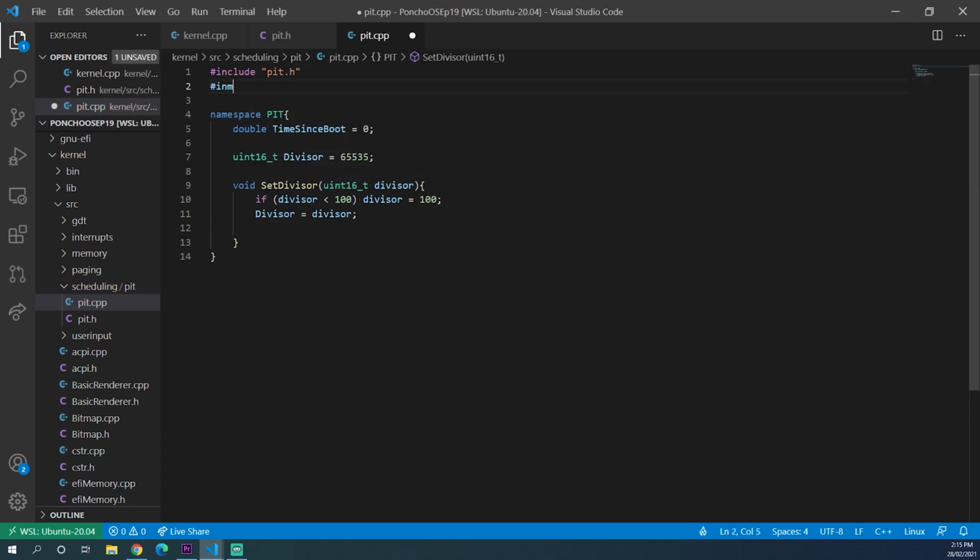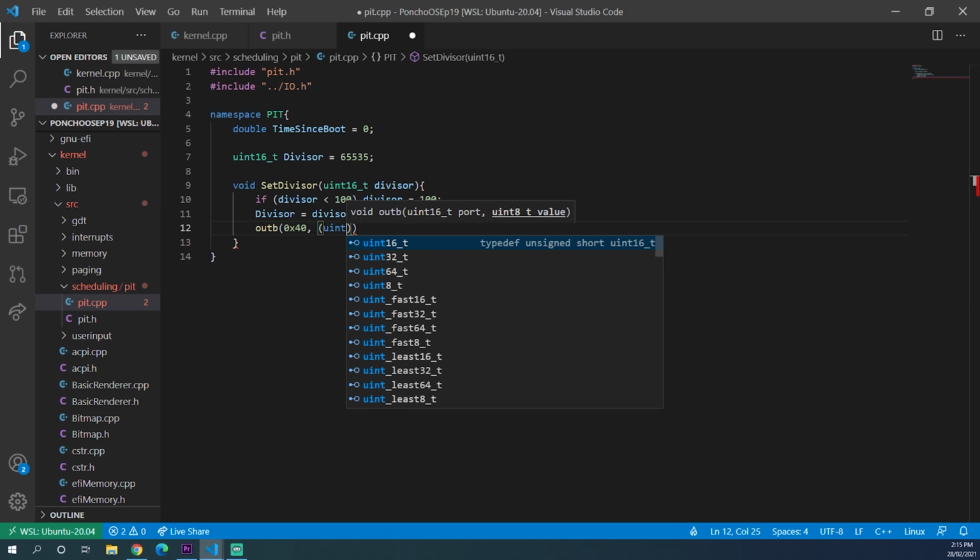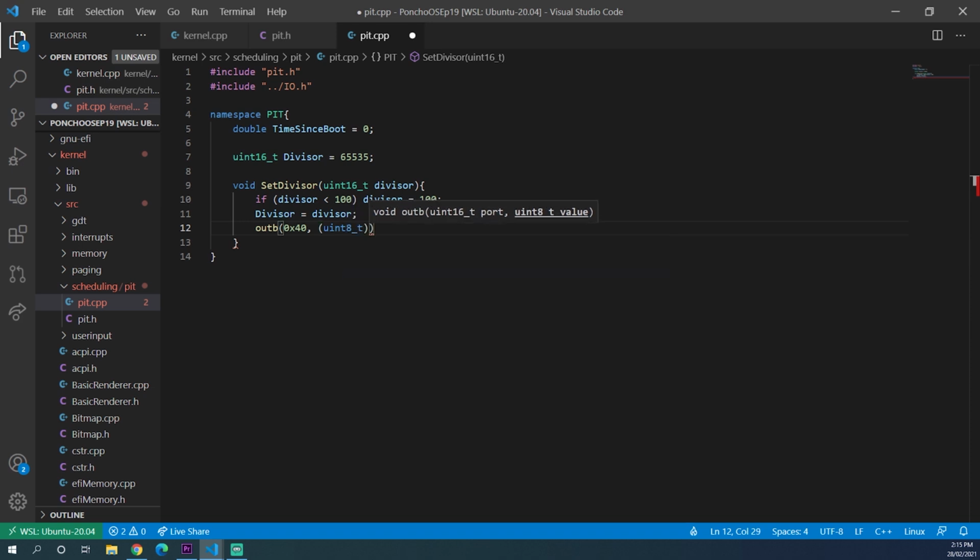So we need to include io.h. Now we can do outb, and the port for the PIT chip is 0x40. And now we need to pass in the lower portion of our divisor, the first 8 bits. So cast to a uint8_t, bracket divisor, and 0x00ff. Right, now we need to do io_wait to make sure that that gets applied correctly.